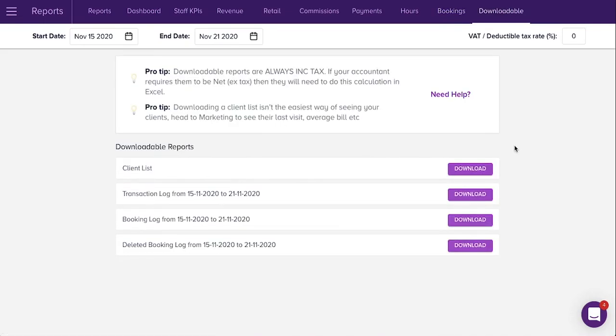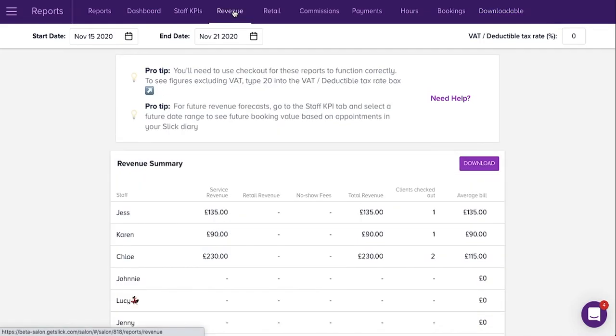In downloadables, you can download your client list, a transaction log, which is a very detailed spreadsheet of every single transaction and all the information involved, your booking log, which will show you all bookings in a particular date range, and your deleted booking log, which will also show you the same but deleted bookings. Any of the individual items that you see here can be downloaded onto an Excel spreadsheet.